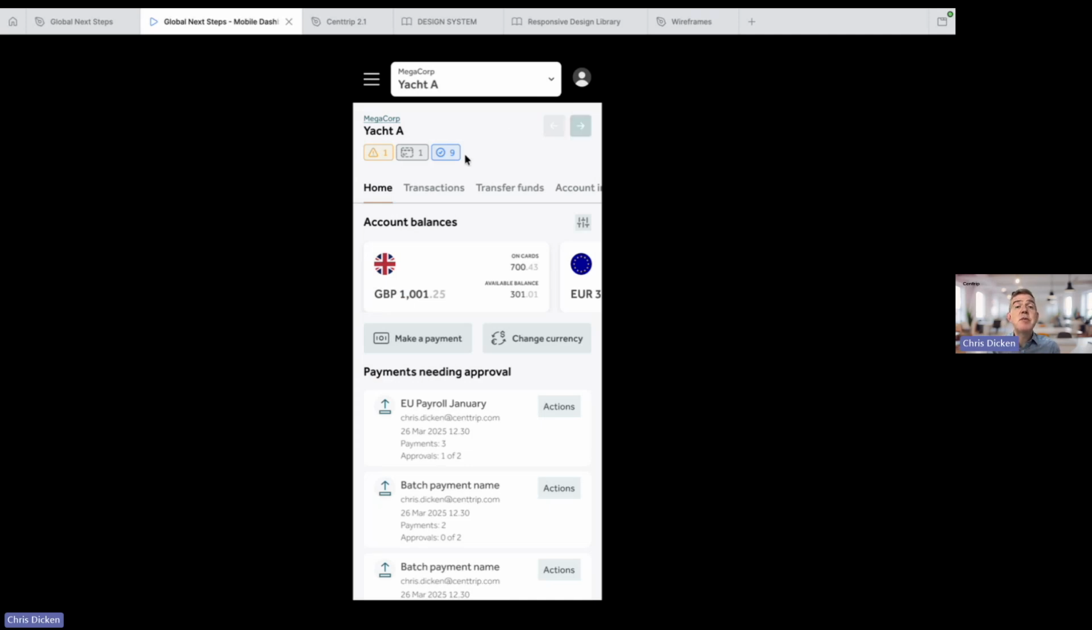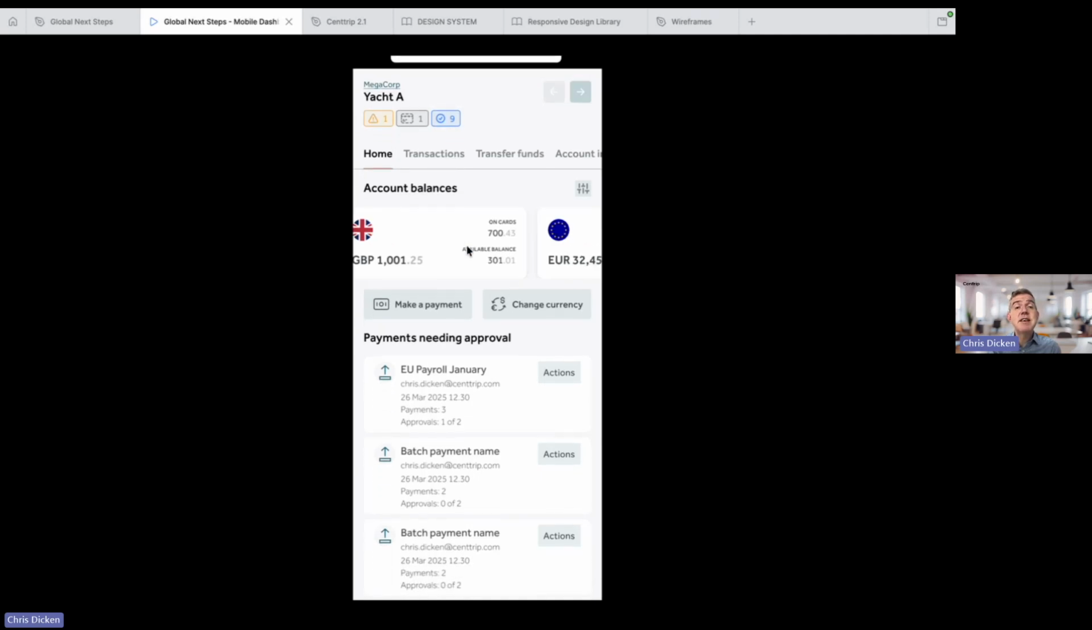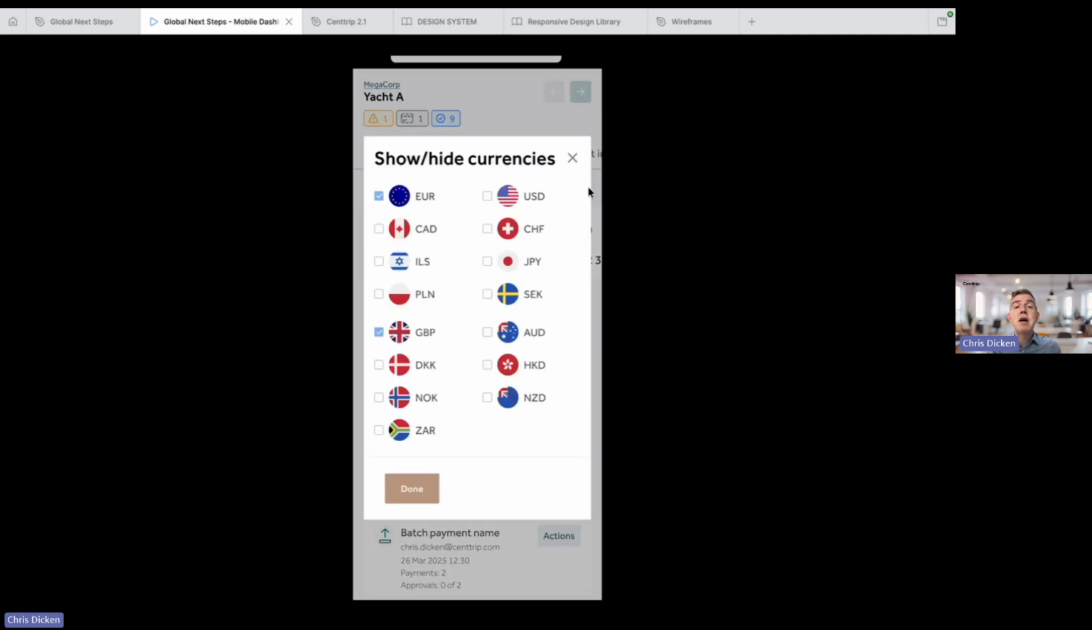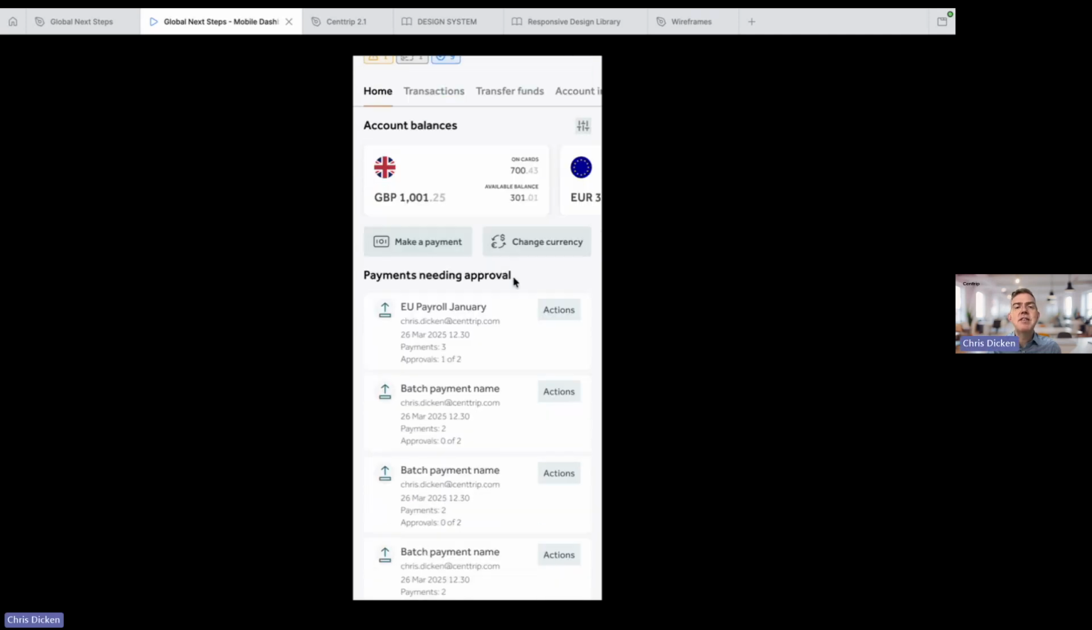At the top here, we've got some alerts. It's telling me I've got cards nearing expiry, some inactive cards, and some payments that need approval. So we'll take a look at those. Next, I've got my balances, and I can scroll through those, and I can control exactly what currencies I see on that home page, so we only see the currencies we're interested in. Got shortcut buttons here for making a payment and changing currency.